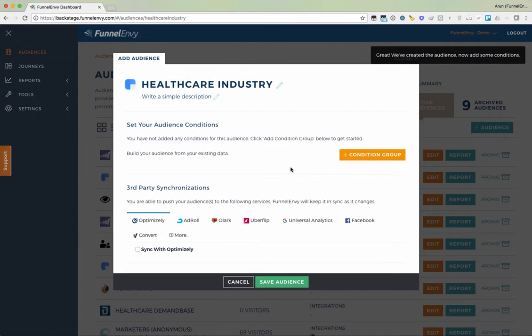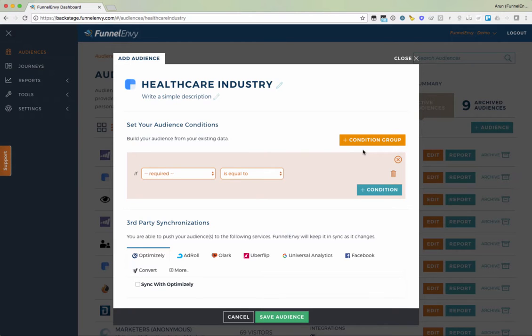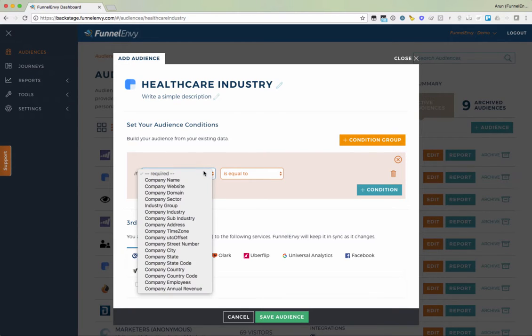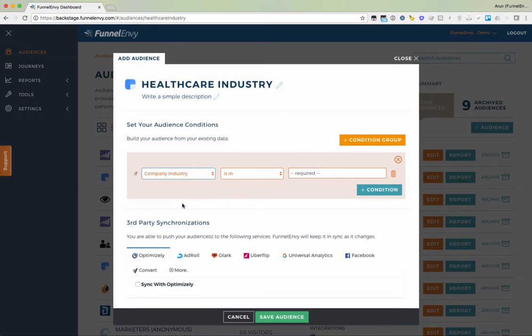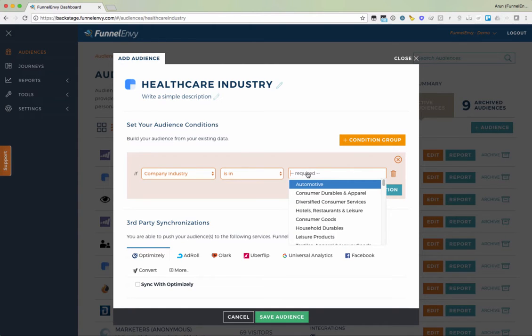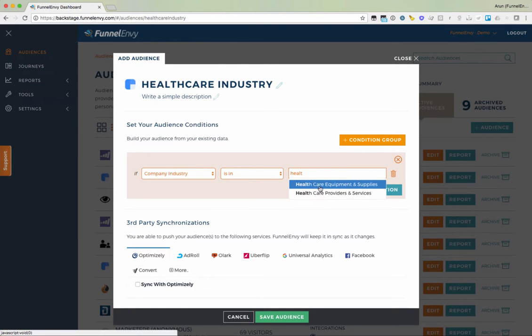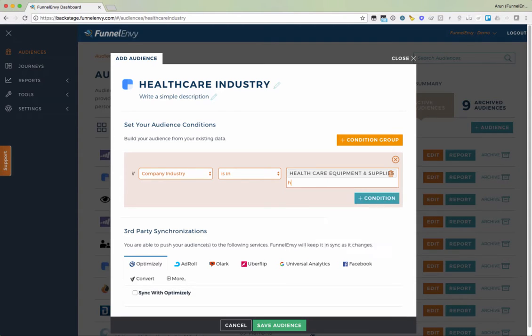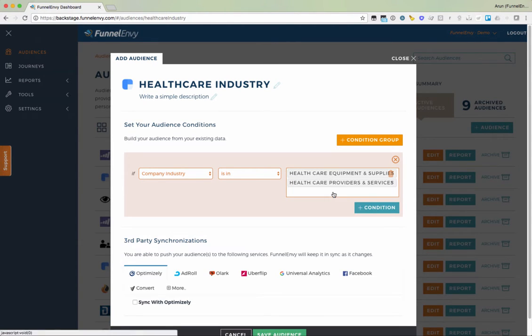So I'm going to create that audience, and if you're familiar with FunnelEnvy audiences, right out of the gate you see the condition group. And here I have access to most of the fields that Clearbit provides, including industry. So I can create conditions out of any of these fields. So in this case I'm going to pick industry, and here I can say healthcare equipment, and I see there's another one that might apply here. Is in healthcare equipment and supplies, or healthcare providers and services.